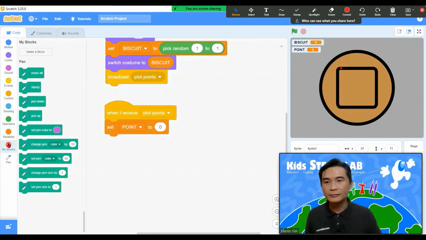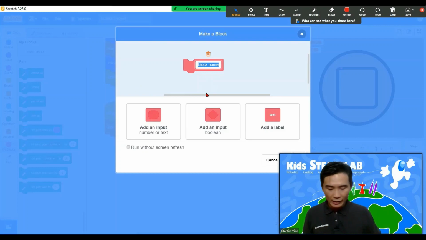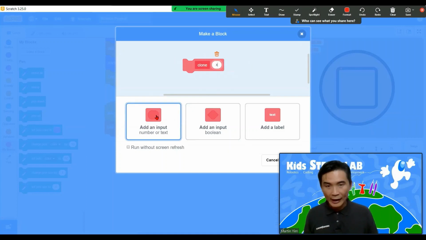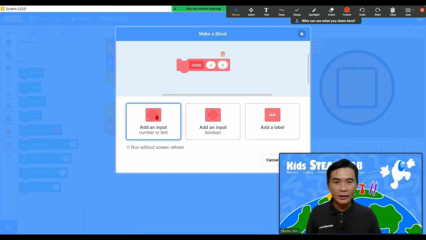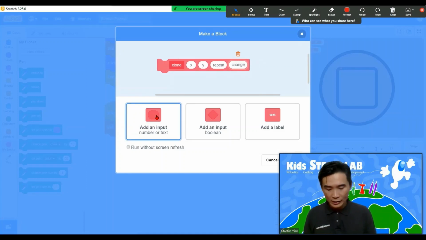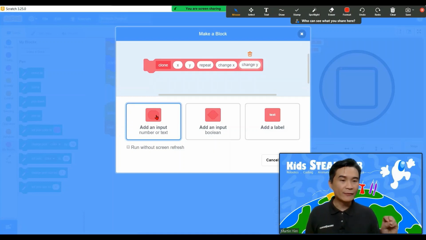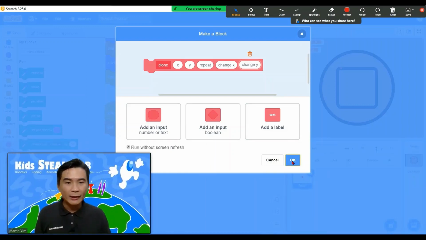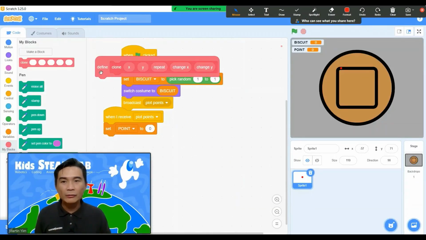After that, make a block. Go to my block and make a block together. And you type clone. Then add an input X, add another input Y, add another input called repeat, add another input called change X, and add another input called change Y. So you have 5 inputs here: X, Y, repeat, change X, and change Y. And then you click on run without screen refresh. And then you say okay. So now you have a very long define block here.